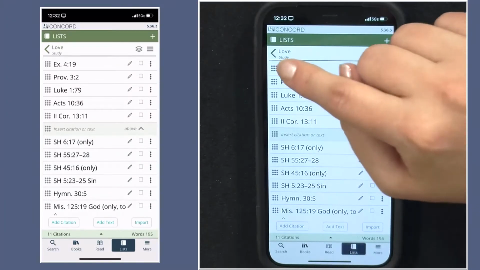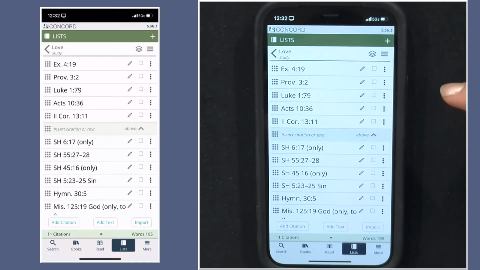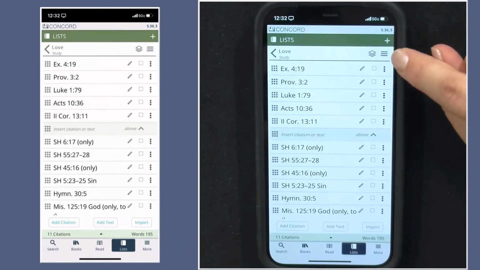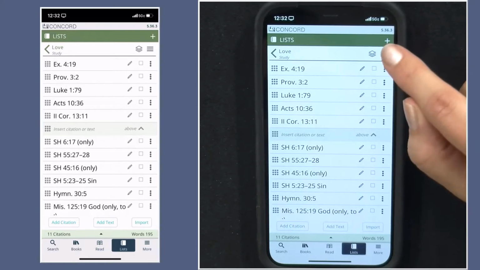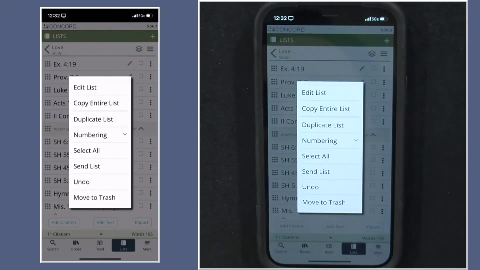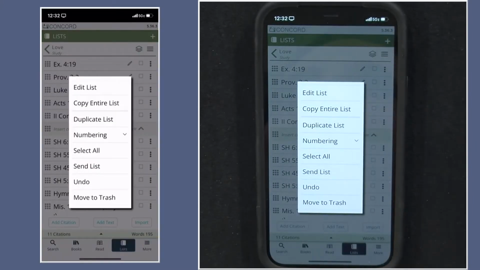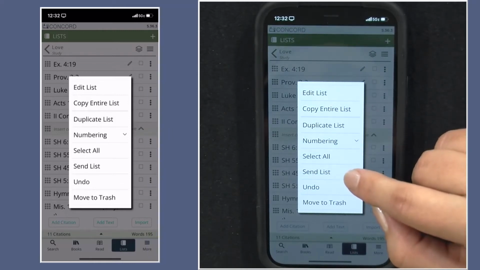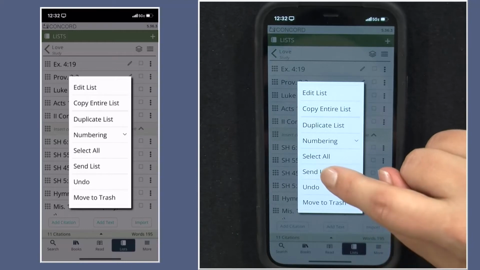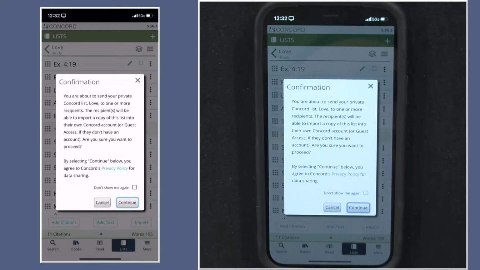In the list, up here in the top part where your title is, there is this 3 horizontal line menu. We call it the List Options menu. And when you tap on that, it will open some various options that apply to your entire list. And the third one up from the bottom says Send List, and that's what we're going to tap on here.